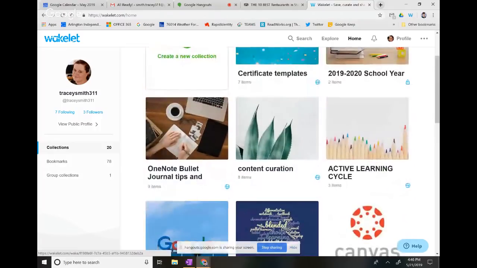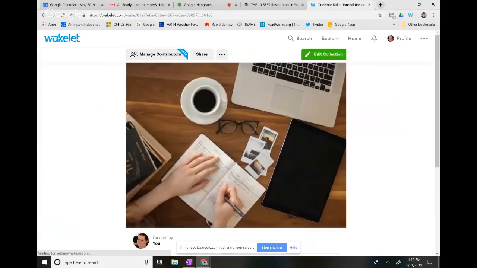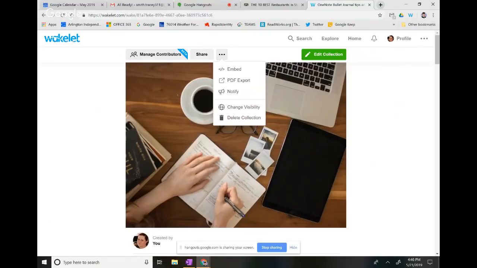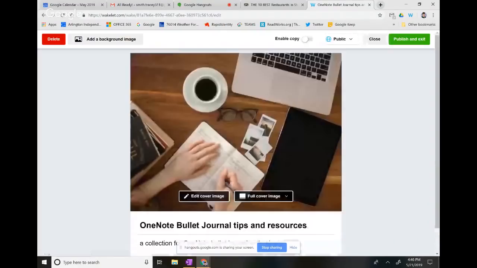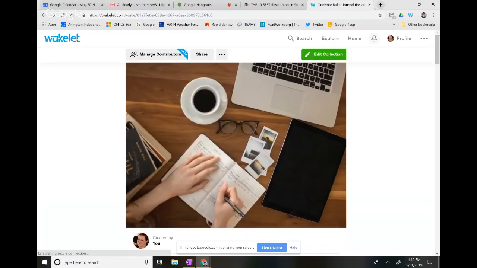For example, this is the Wakelet collection that you saw. Actually, that's the link that's into this chat that I created specifically about OneNote bullet journal. And so if I click on the collection, you can do cool things like put a little cover page picture here. You can also go in and, if you edit the collection, put a background image in there. I tend not to put a background image in there. I think it looks a little cluttered. So I just put a little cover photo that kind of helps me remember what the collection's for, and then start dropping my things in there.